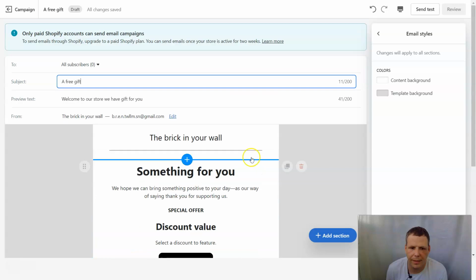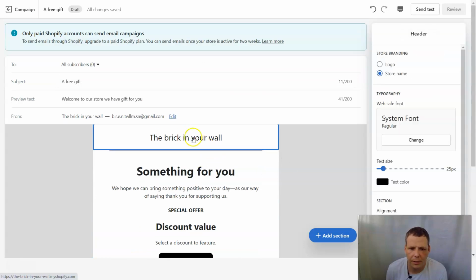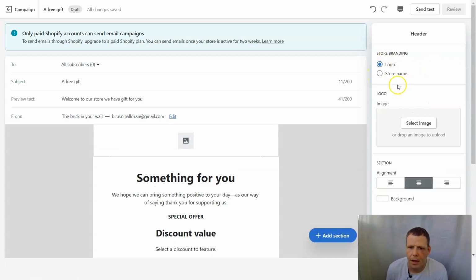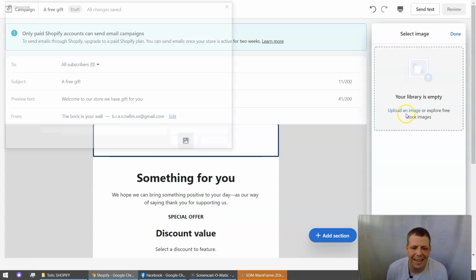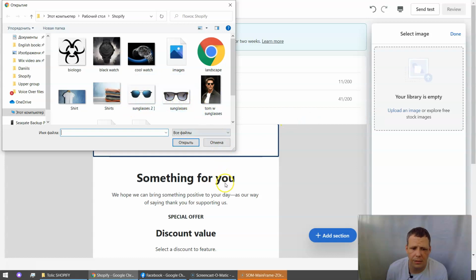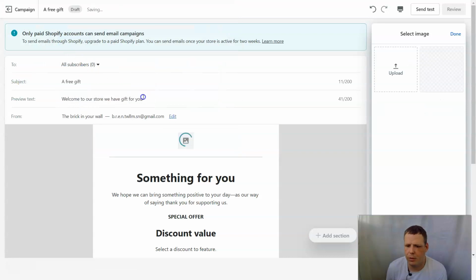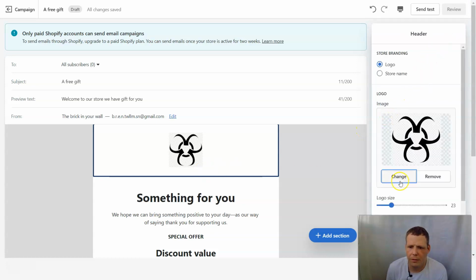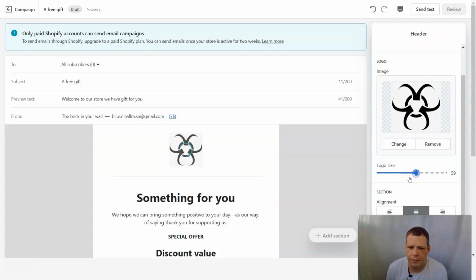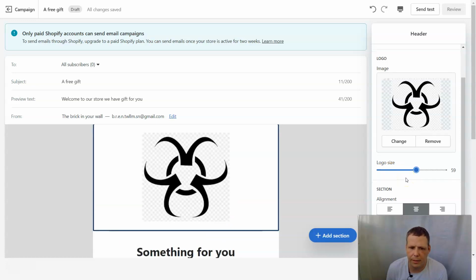Now, let's speak about this. When you click on this, the brick in your wall, when you select this, the header, the store name, or the logo. If we don't have a logo, select image, and I'm going to choose my images. I'm going to have it right here. The bio logo, that's going to be my logo, and it's going to appear. And I'm going to select done. And now my logo. Now I can make it bigger or smaller however. Right, so that's my logo.